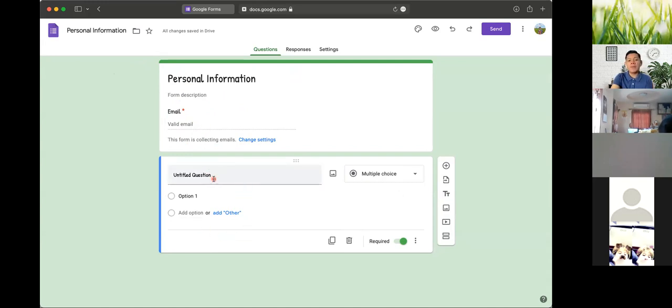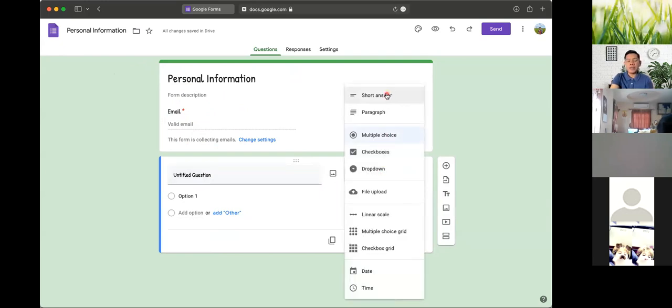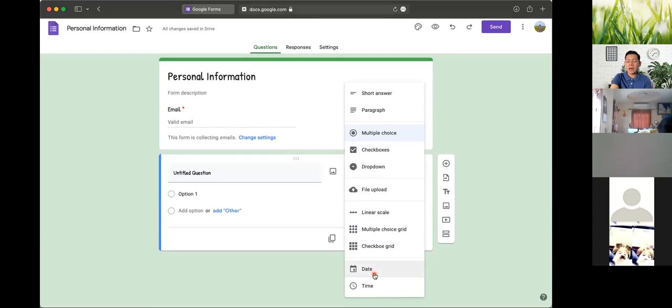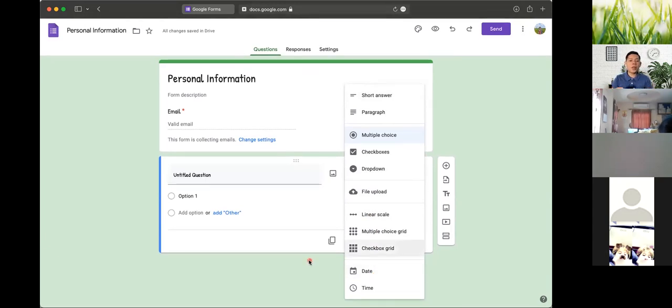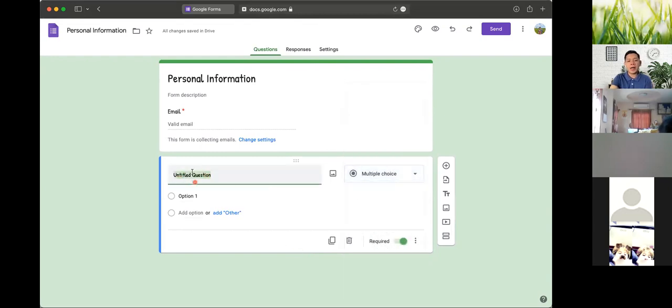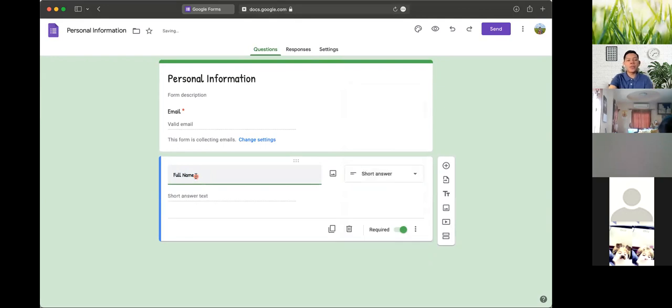Okay, and then here you have one question that you can change to a different question type. Okay, so we have different question types like short answer, paragraph, multiple choice, checkboxes, drop down, file upload. We also have linear scale. We also have multiple choice grid, checkbox grid. We also have date. We also have time, and we will explore these options more in the coming weeks. Okay, but for now, for the first question here, we would like the user to enter his or her full name. Okay, so you can change it here to full name.